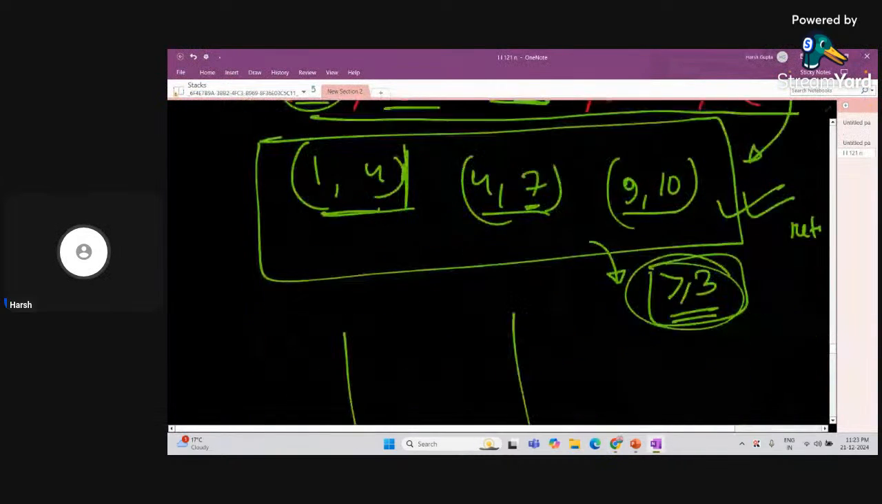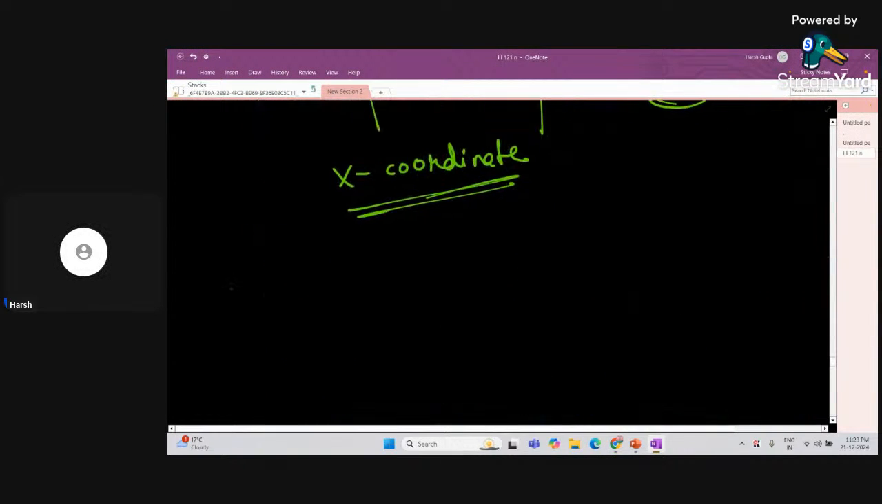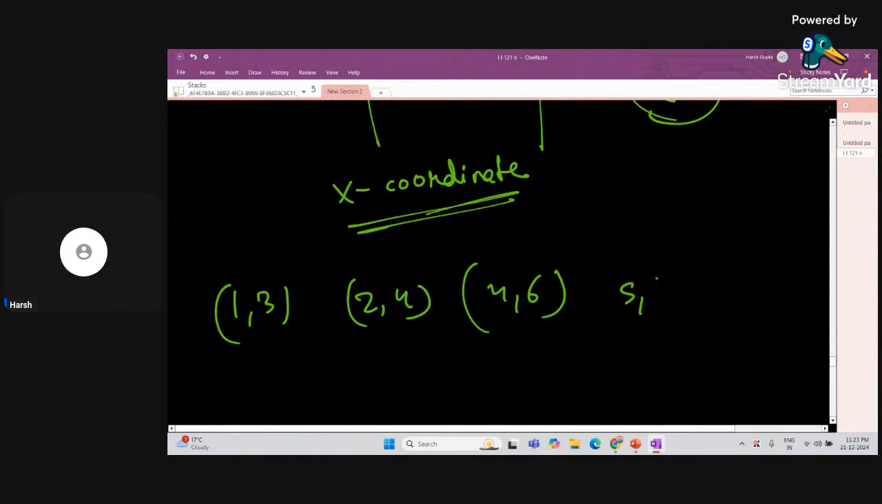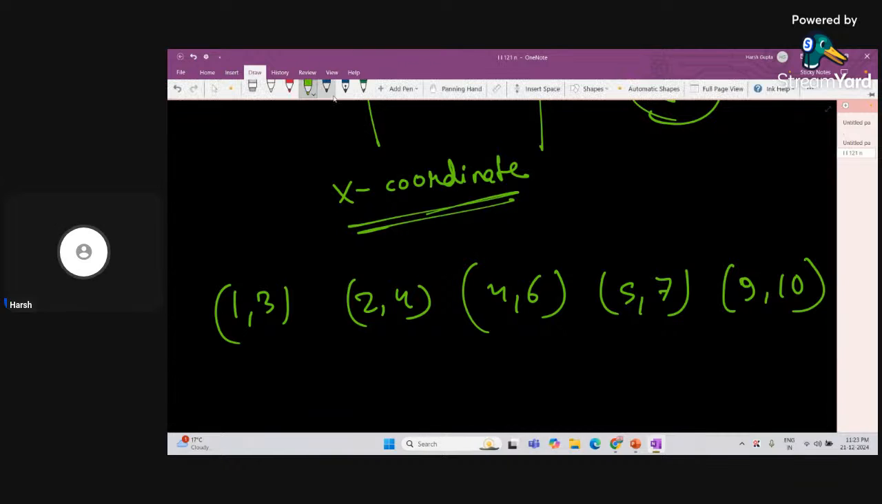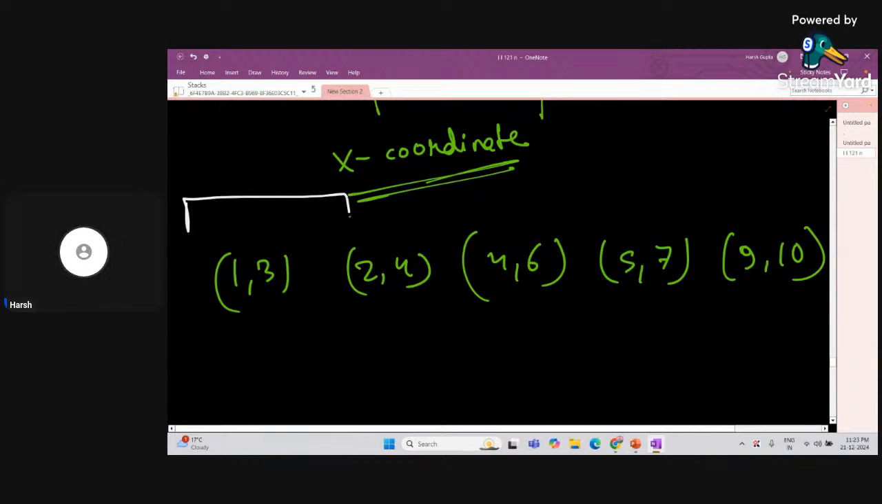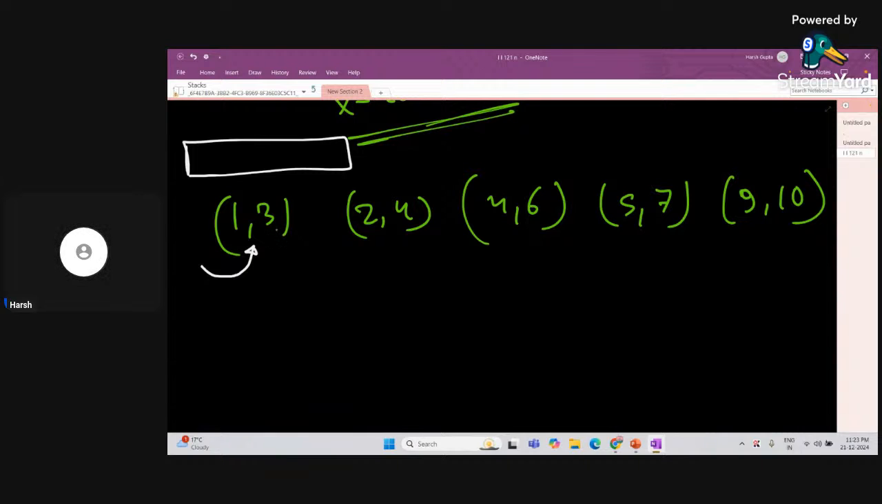So what's the algorithm I am basically following? Let me discuss that. 1 3, 2 4, 4 6, 5 7, 9 10. Let's suppose these are the values that I needed to merge. So first of all, I will construct a merge vector that will store the final values, and it is initially empty. I have simply sorted them, and now I will first come to this particular value.